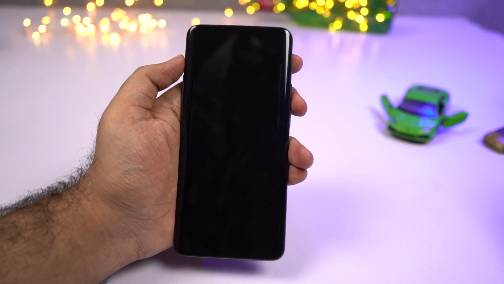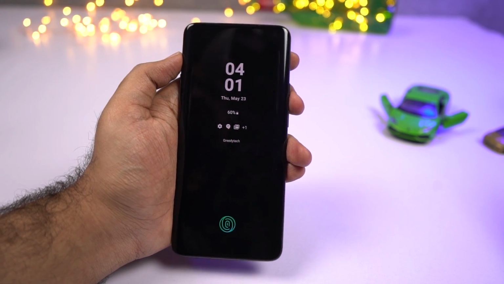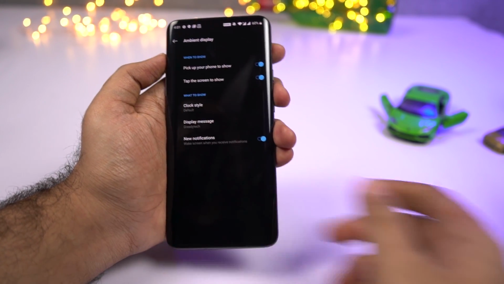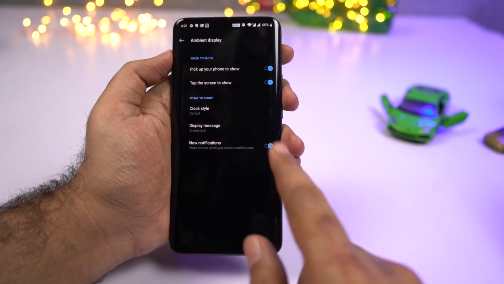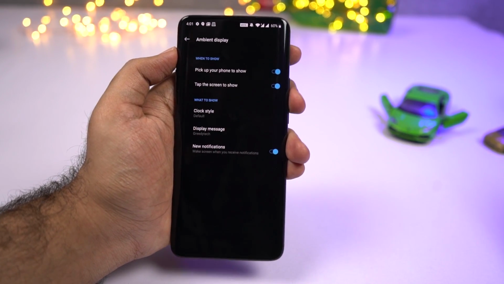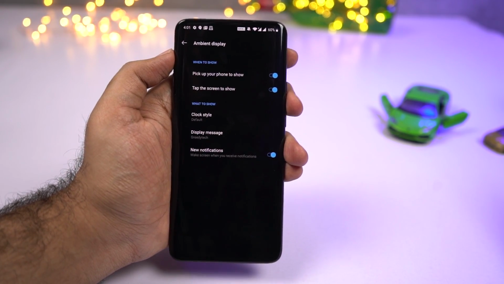So once again the phone is locked, I can simply tap the screen or touch the screen once to see the ambient display. And the final option is whenever we get a notification. So if this toggle is enabled, every time you get a notification, you will see the ambient display.